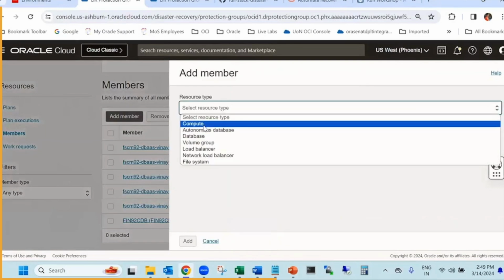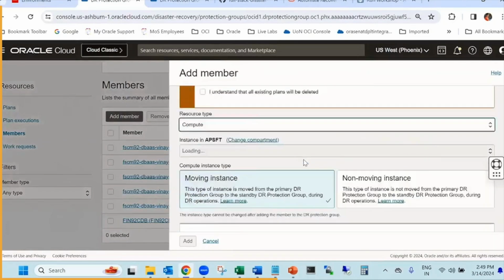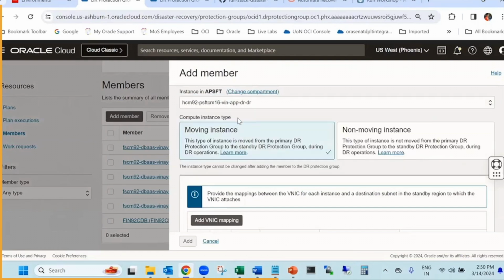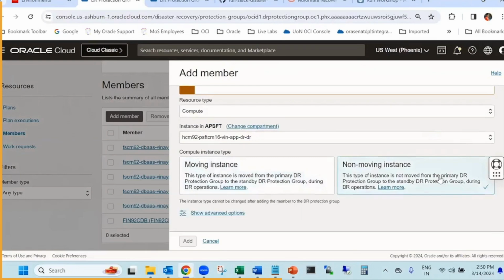So select compute as the resource type and select the compute instance. For now, application is the compute instance. You will be presented with two options, moving instance and non-moving instance. I will start with the non-moving instance. This non-moving instance means the compute instance will not be migrated, will not be moved over to the DR region as part of the DR plan.